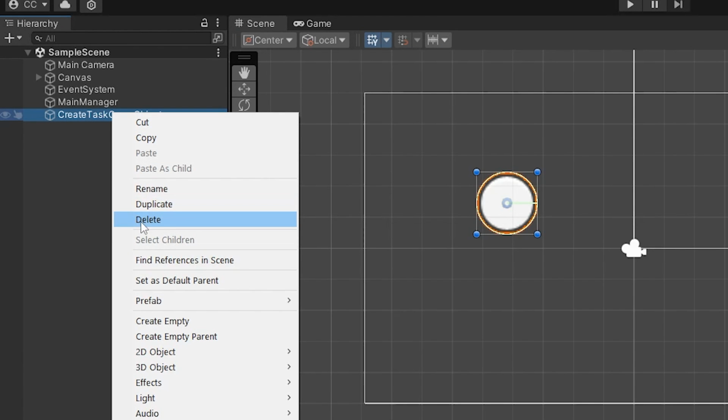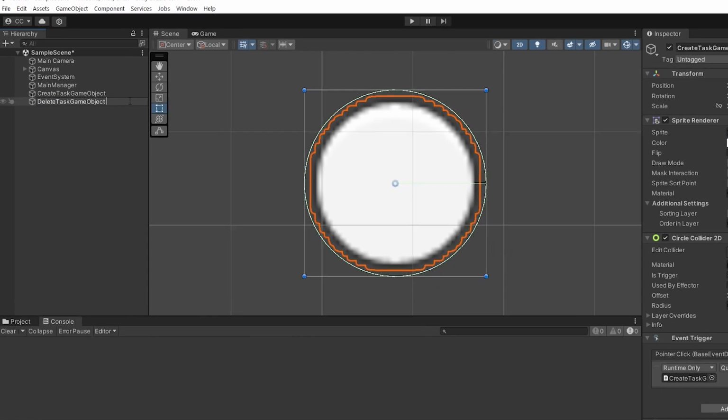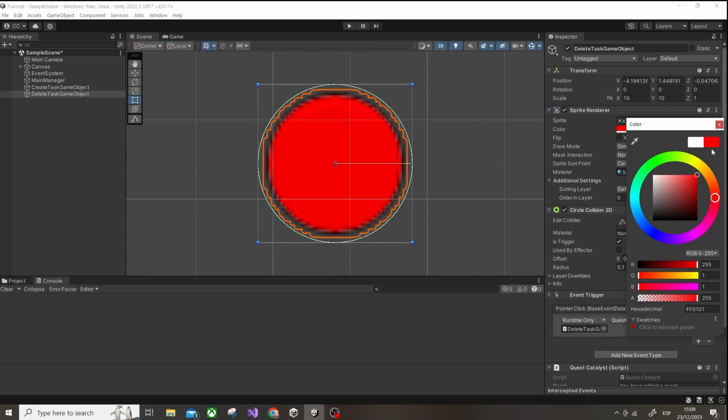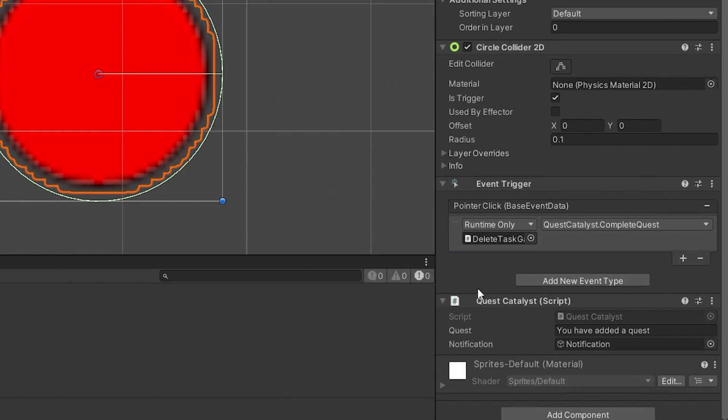Now duplicate that game object and rename it to delete tasks on click. Make it a different color so we can tell them apart. And instead of calling the create quest method, I'm going to call the complete quest method. Now something you need to know is that it's important that the task to be completed matches a task that's in the list.